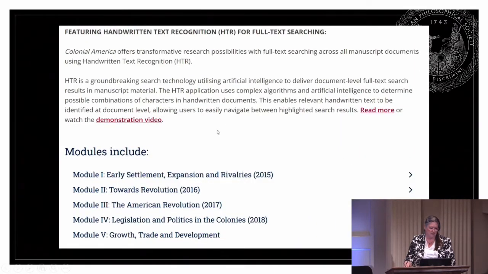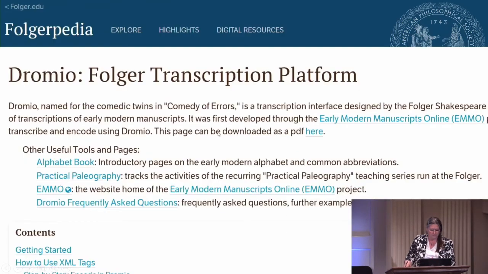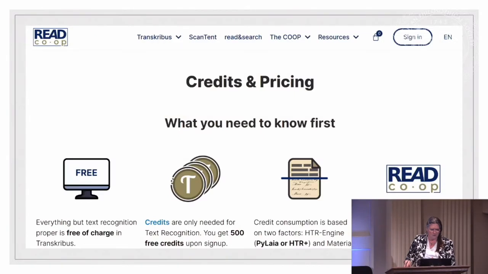This is just the second page of the Adam Matthew. Sorry, for some reason my files got mixed up. But here's the one I want you to see. It's called Pelea, and it's had fewer models developed with it. But you can see here when you sign up for Transcribus and you want to pay, you have a choice between Pelea or HTR Plus when you're choosing what kind of HTR tool to decode your data.